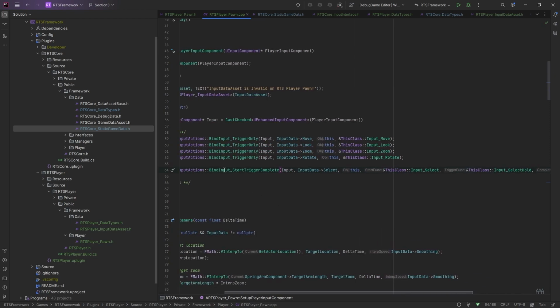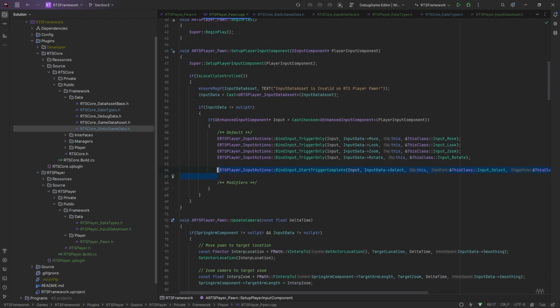So what's going to happen there is when we start the press, it's going to call select. When we hold it, it's going to call the trigger. And when we call complete, it's going to call end. And we want to do the same for the command.